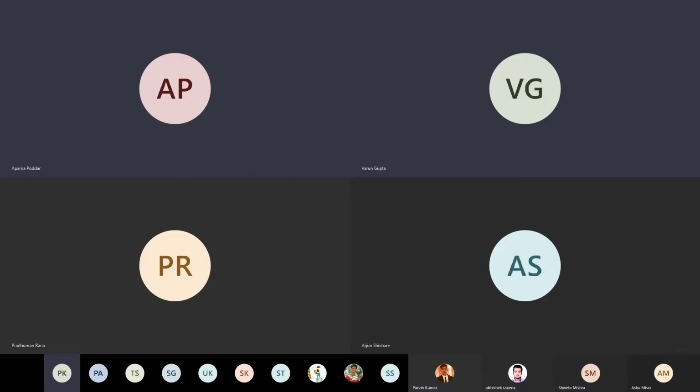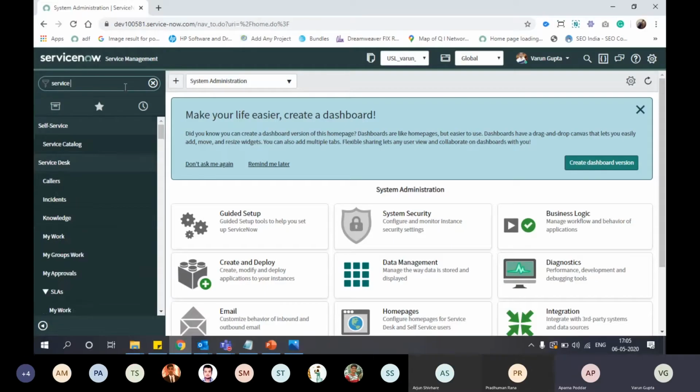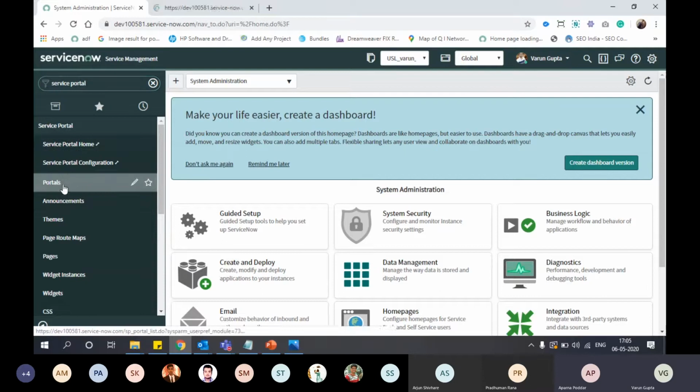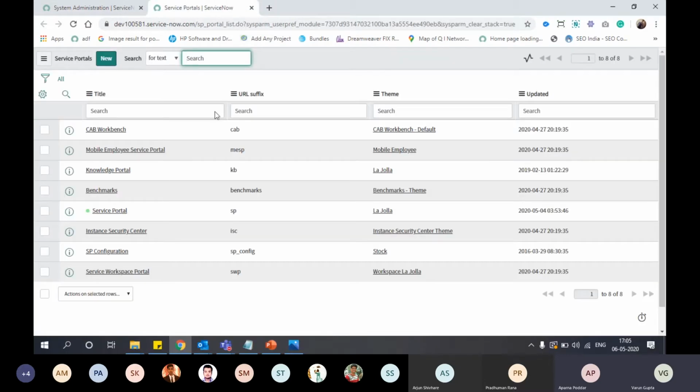Okay, so to create a new service portal, we will go into the module Service Portal and click on Portals. Here we have some out of the box portals. We will create our new portal.